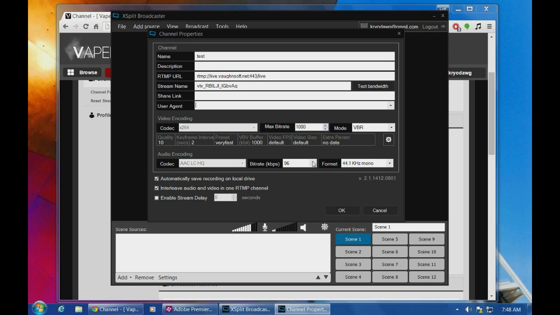The remaining settings should be: for codec, for video encoding, should be X264. For max bitrate, this is adjustable, and we can get into how or why that needs to be changed in just a little bit. The mode should be VBR for variable bitrate. Audio encoding should be AAC LC HQ. Bitrate is in kilobits per second. That should be 96. And then the format is 44.1 kilohertz in mono.